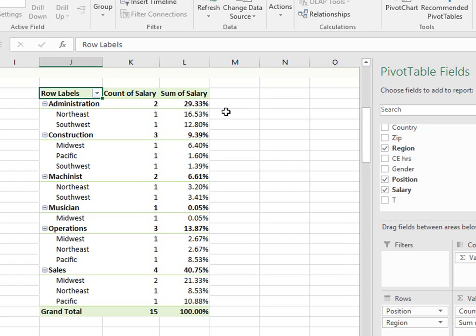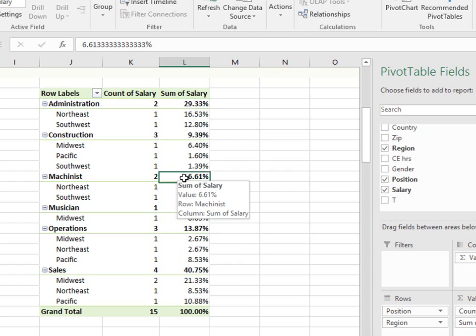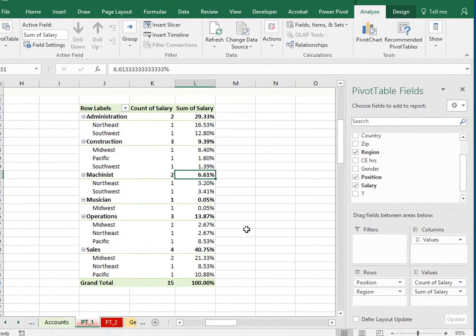Let's just change this so we can tell by position what percentage people are getting. So we can say that administrators get almost 30%, which is right here. Operations gets only 13%. Here we have machinists. They get 6.61%. And you can see how many there are. We have 2 administrators, 2 machinists, 3 in operations. So it's just another way of sorting out things.